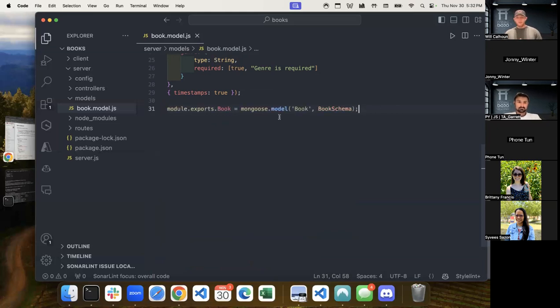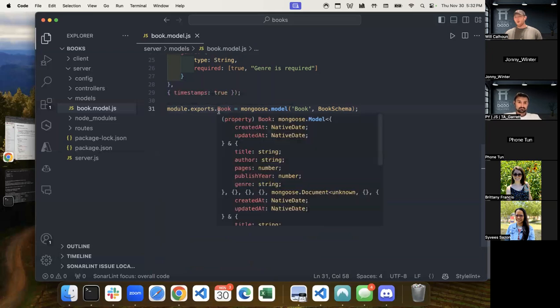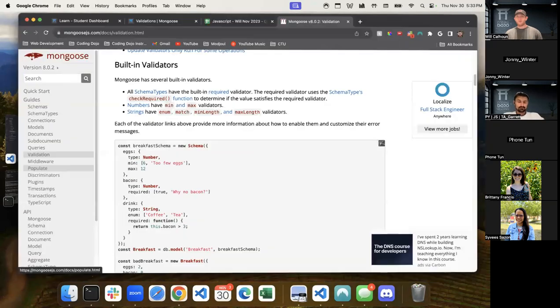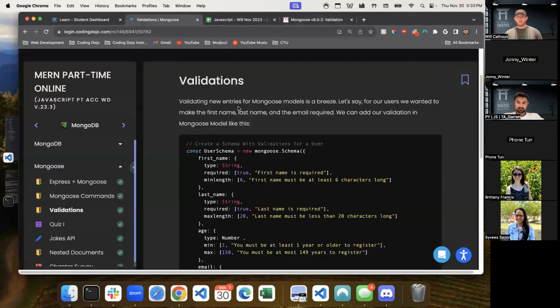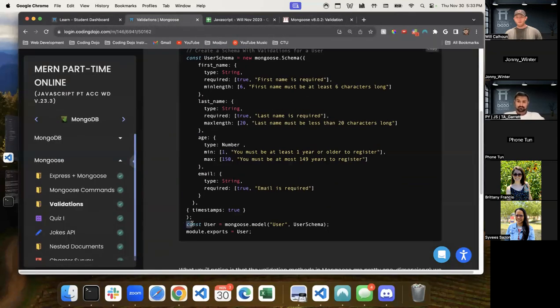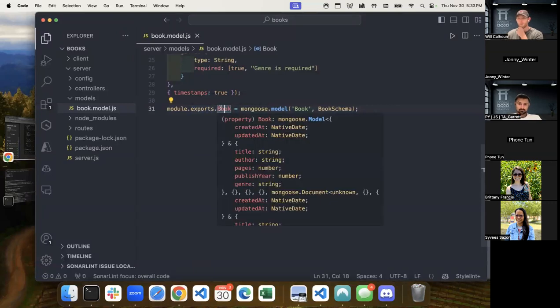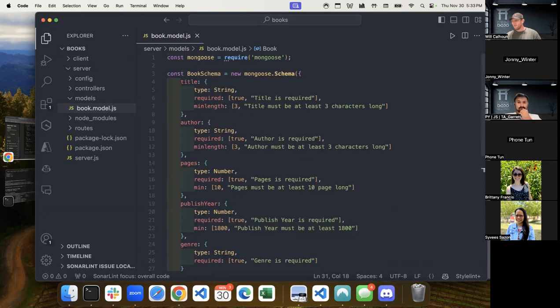Cool. And then this is one other way to write it. So we can do module.exports.book, and then it's exporting as book in the same way that if we were to come here and show this, where we've got const user equals mongoose.model user schema, module.exports user. This is just doing it in one line versus 2 lines. So we can export book there. And if we hover over it, we can see all the things that we've done. Cool. Now my models is complete.